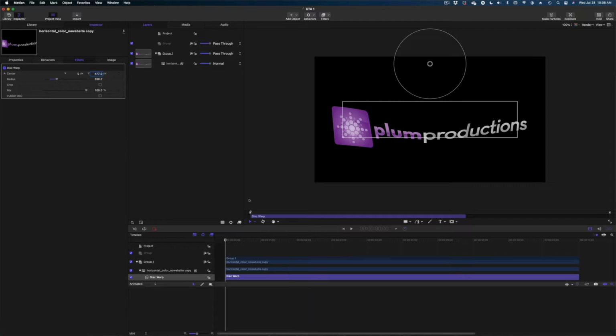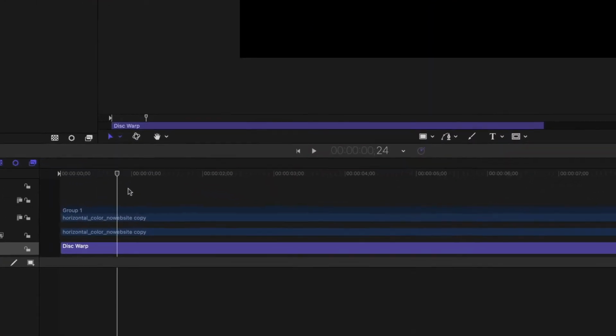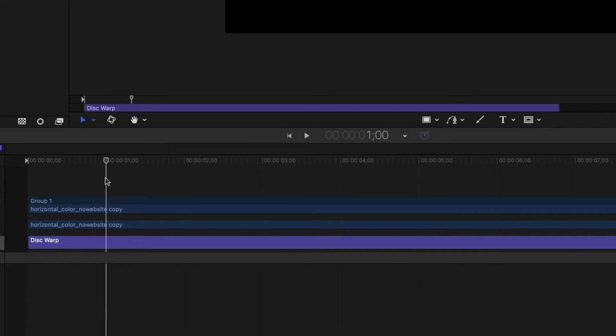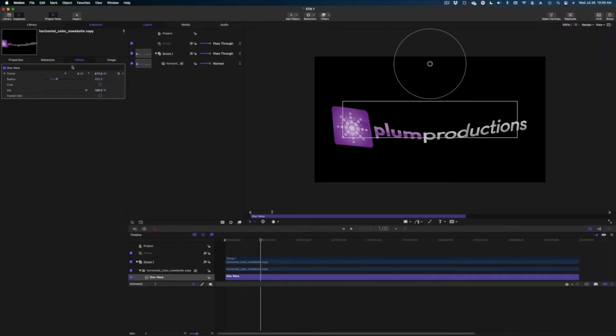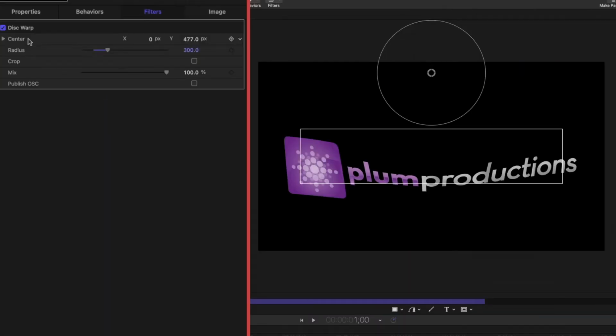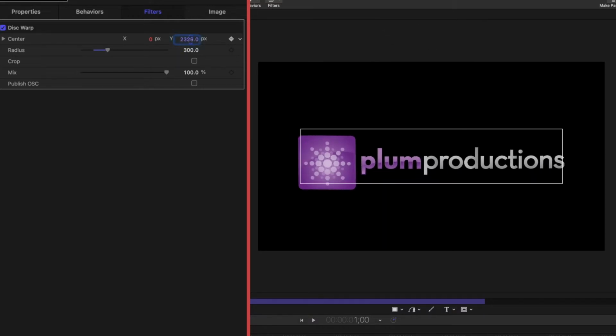I'm actually going to manually keyframe this action. If you are not familiar with keyframing, it's a super important skill to have. I have a whole video about it. I will link to it here and down below. But if you know what keyframing is, stick with me. All right, so let's move our playhead in the timeline to about 1 second in. And I'm going to create a keyframe here on the center line in the disc warp window in the inspector. And I'm going to raise up this Y value really high.